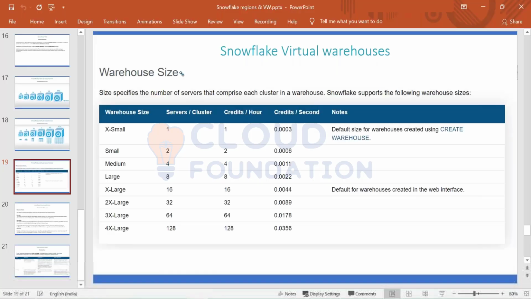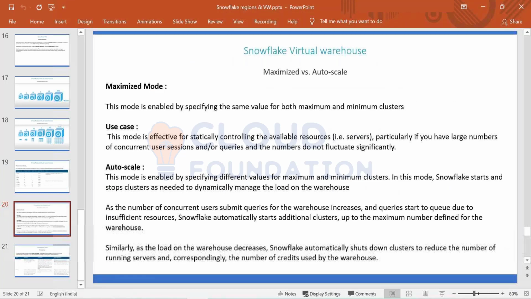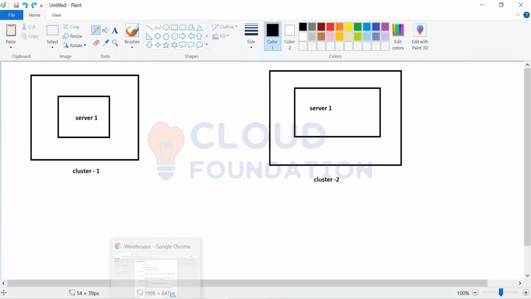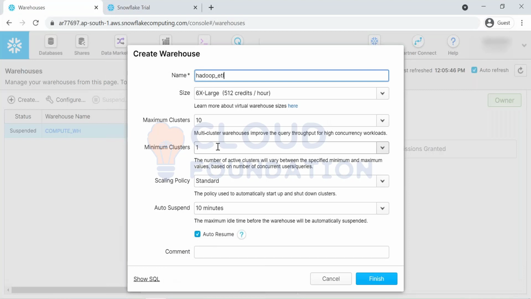Now, what is this auto scaling? Now I'm jumping back to auto scaling. This mode is enabled by specifying different values for maximum and minimum clusters. So if I want to enable the clustering, I need to specify different numbers. So here I'm saying the minimum cluster should be 1, and the maximum cluster I'm saying 5 clusters. So what will happen when we define a clustering? What is the use case of it?